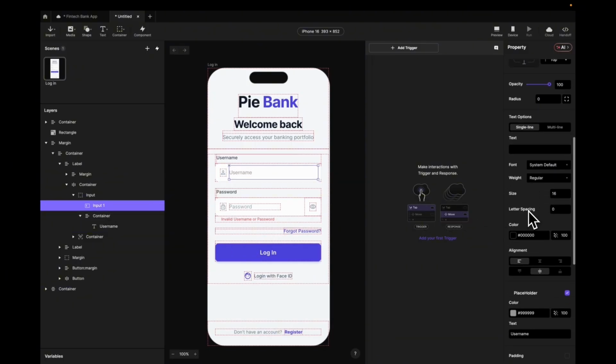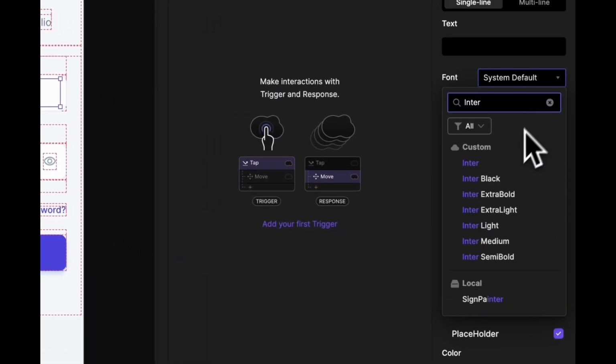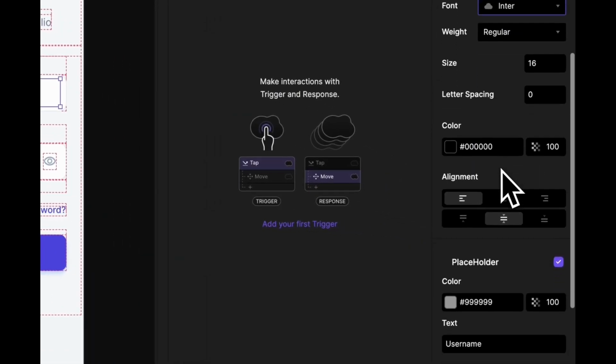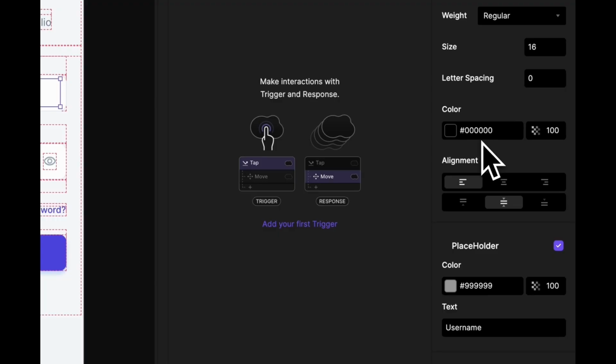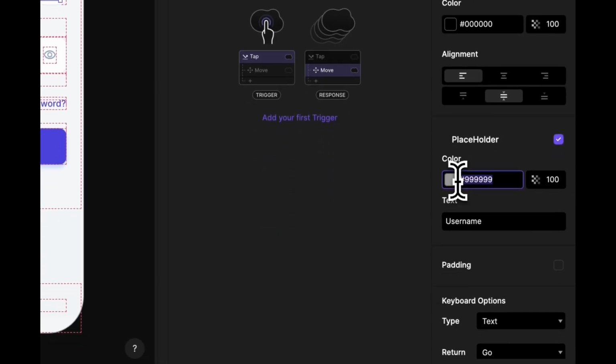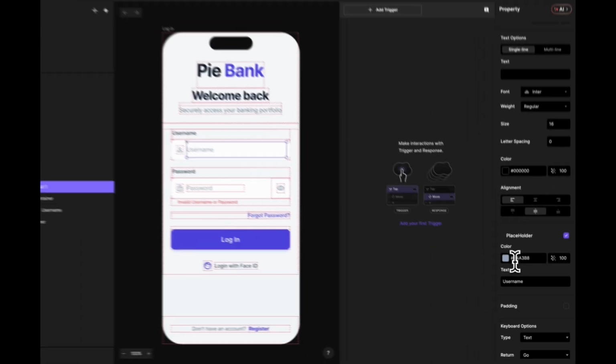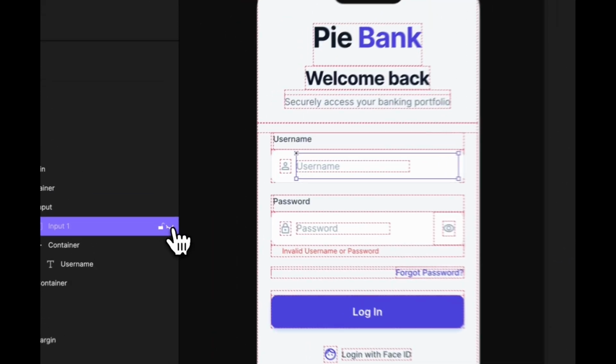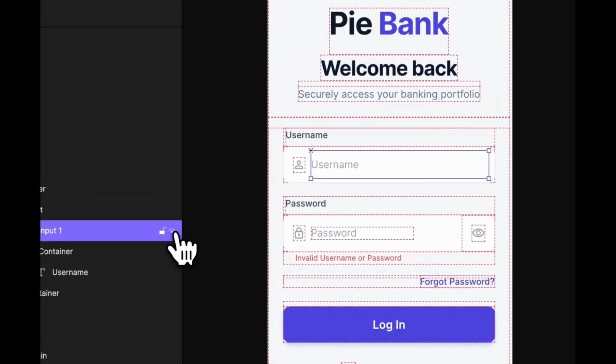I'm going to make sure the font is correct and Inter. 16 size is already there, and we want to change the color. That color black is for when we type in the text. That specific color that we copied is for the placeholder that we have pasted. Now let's check it out. Perfect. It's exactly the same.